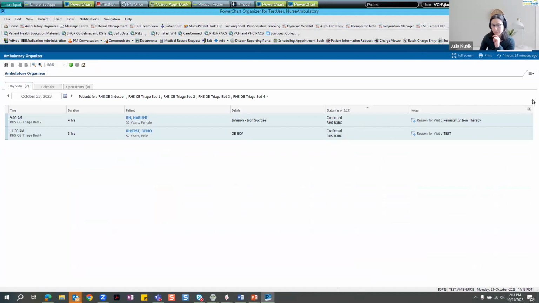But nurses also have this view that I was going to show. You can see what's coming up. Obviously nothing is booked there, or you can see previous days or today. And then it shows you in order. So it's a condensed view of who's coming as well.